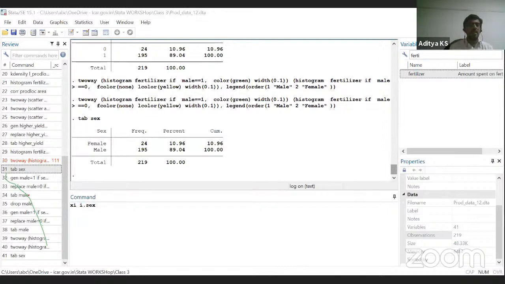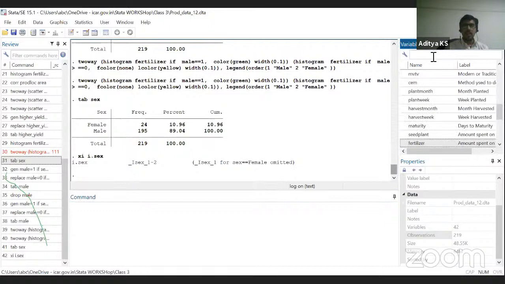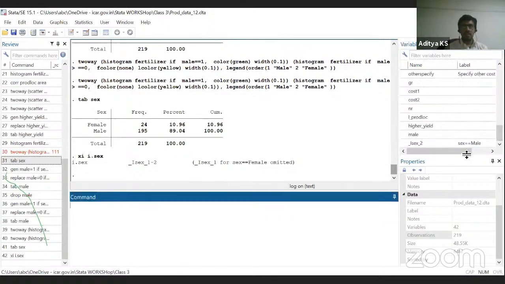It's the simplest command. First, use the prefix xi, then i dot followed by the name of the variable for which you want to create the dummy variable. Run it. So what is the result that you got? I.sex_1 for sex equals female is omitted. Whenever you have a categorical variable, you cannot create two dummy variables for this. You need only one dummy variable.